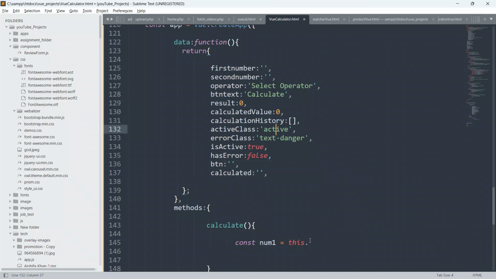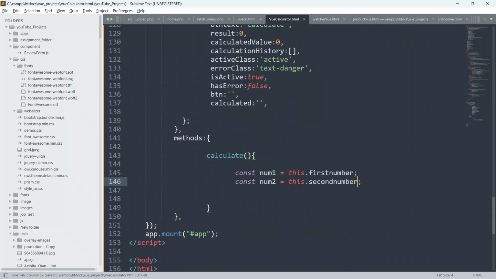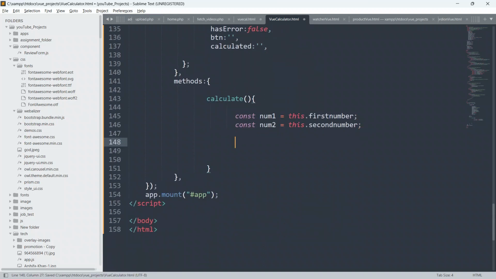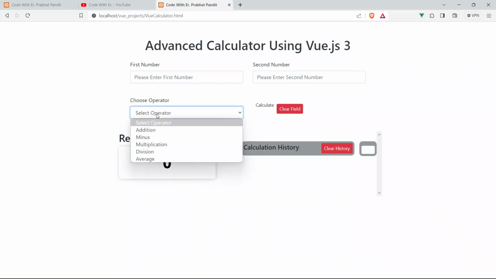So guys, now I'll say here this dot first number, so copy it from here and paste it here, put a semicolon, and copy this and paste it one more time. So I'll say here num2. Just change this variable to second number. Now we will define an if condition. We are going to check if something is there inside this first number input field, and if the user has selected any operator from this drop down menu. So we will check it by using the if condition.